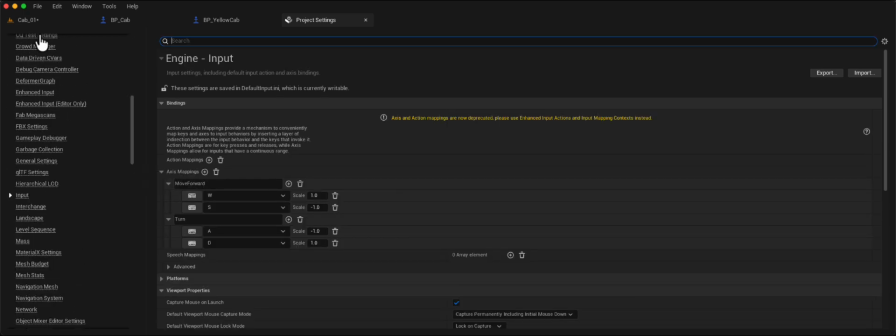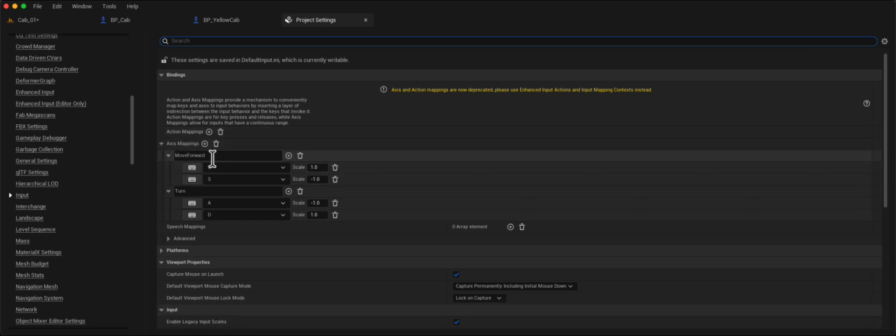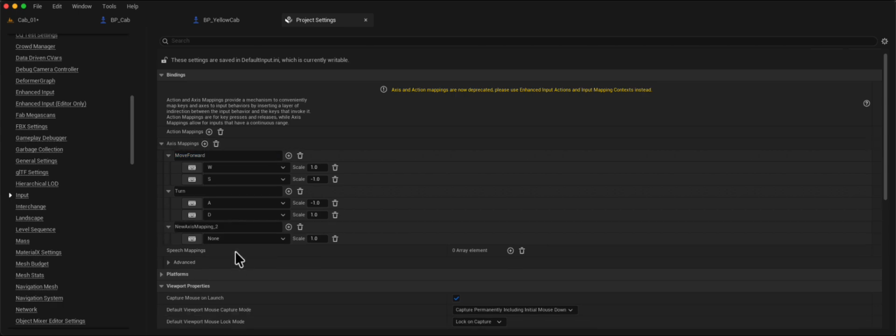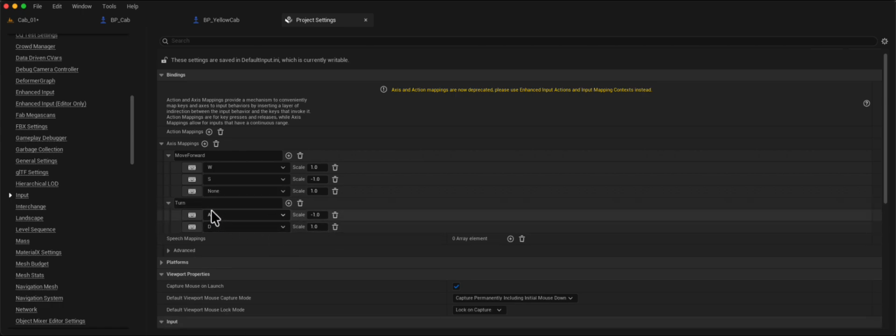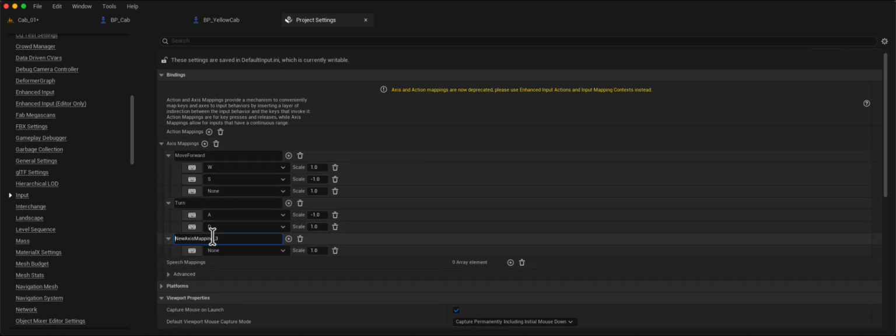Under I for input, it's in alphabetical order. You can see there's these axis mappings. We're not looking for action mappings, we're looking for axis mappings. So what we want to do is create something called move forward. The way you do that is you hit the plus, and that'll create a new axis mapping. And then in here you type move forward. And then what you want to do inside of here is, oops, did I delete it by accident? Yeah, I did. Sorry about that. So move forward.